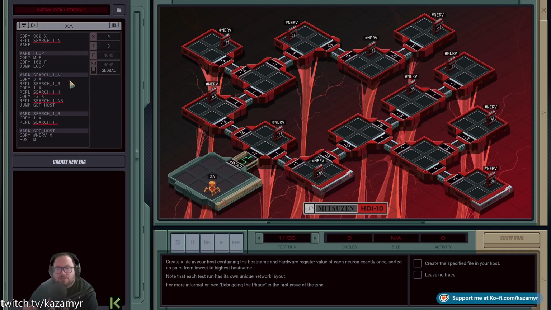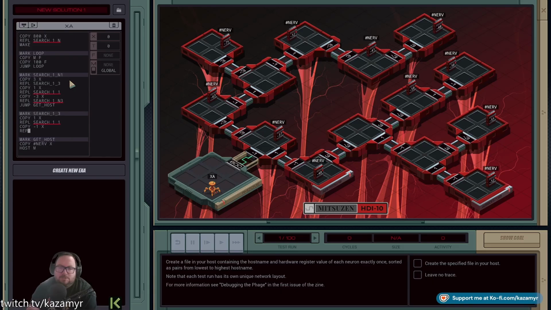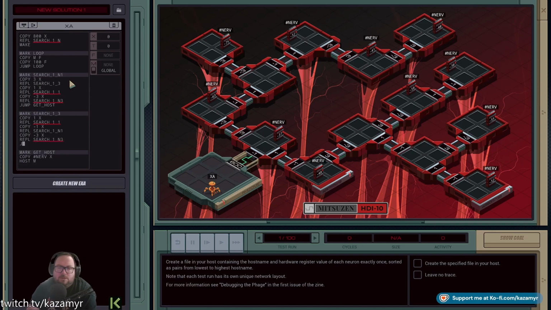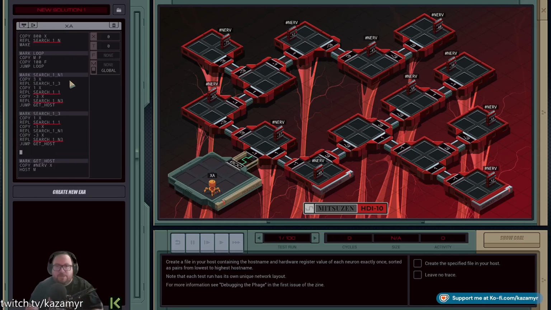So we copy 1 into X, and we repl search 1. We copy negative 1 into X, and we repl search 1 and 1. And we copy negative 3 into X, and we repl search 1 and 3, and we jump get host. Our size is huge already, and we've barely even scratched the surface of this problem.